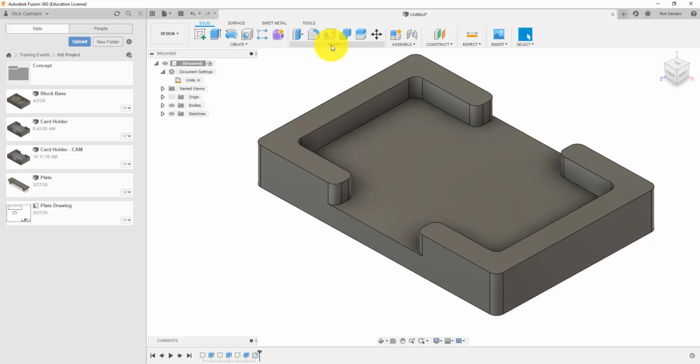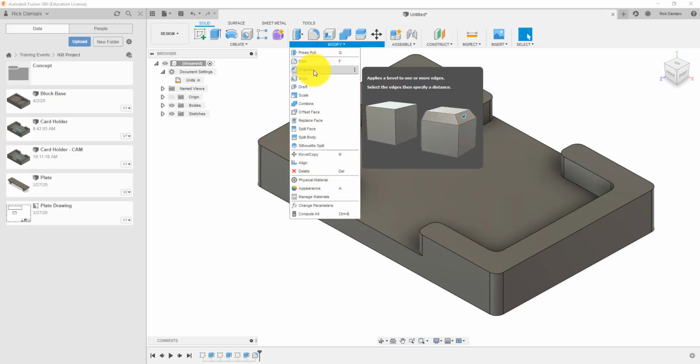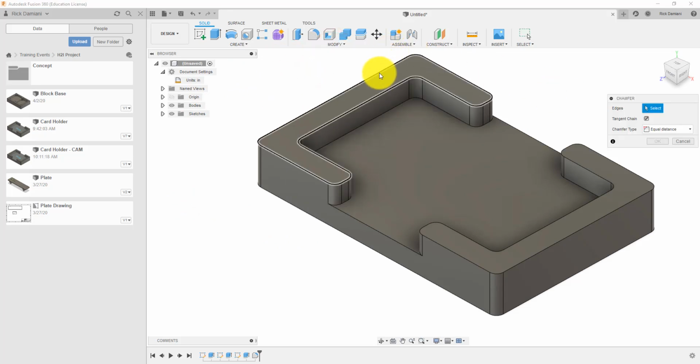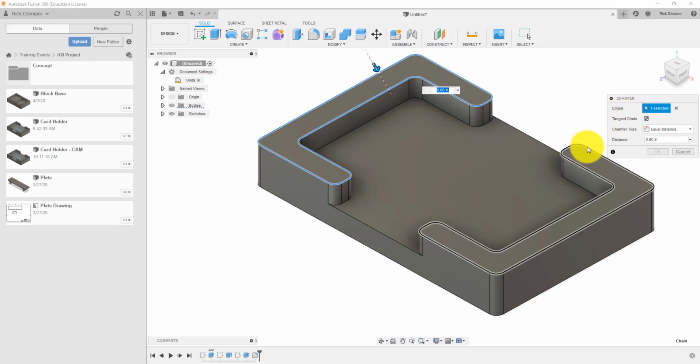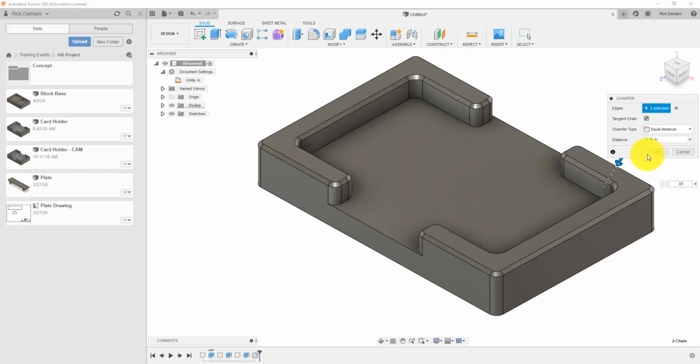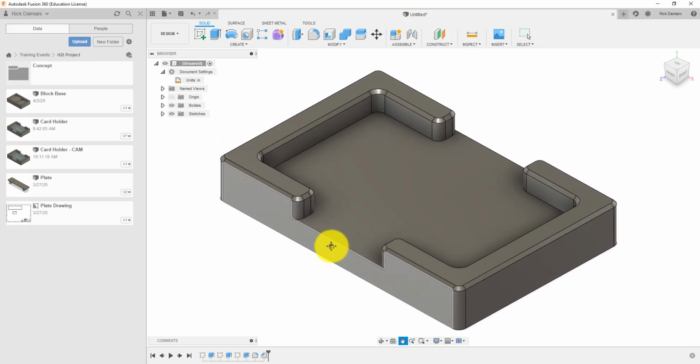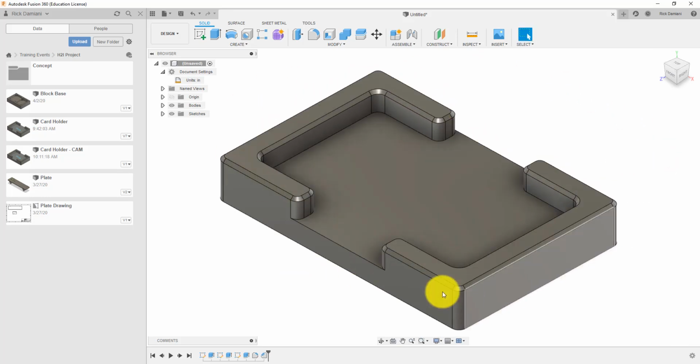Do two other things. Over here on Modify, I'm going to put a chamfer on this edge and this edge. And once you've picked the chamfer, you pick the distance, 0.05 in this case. There's my chamfer distance, just like filleting. So there's my chamfer and my edges.